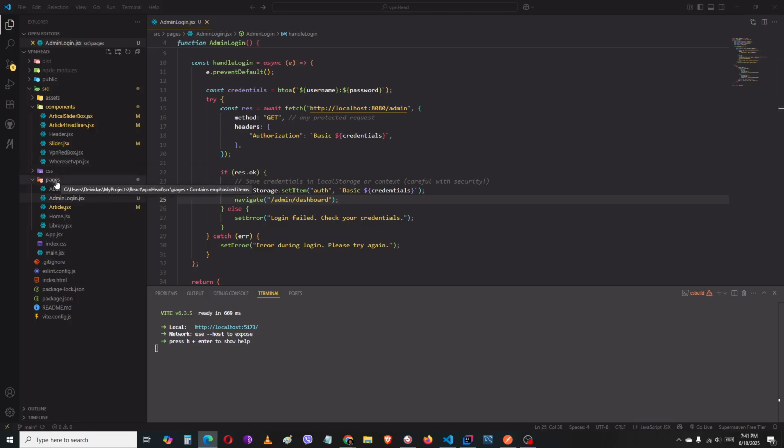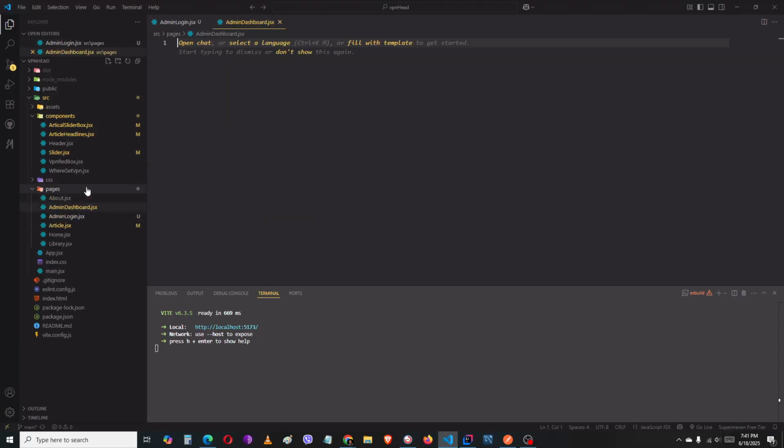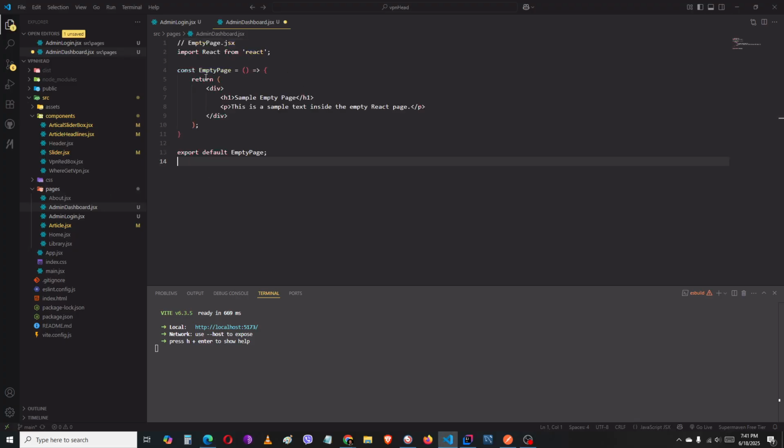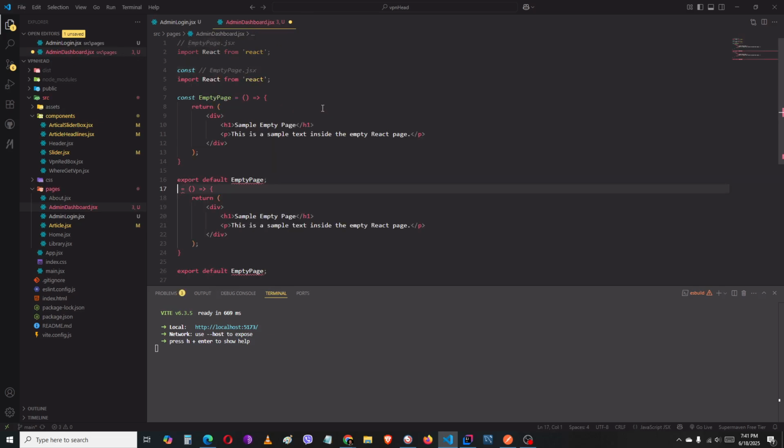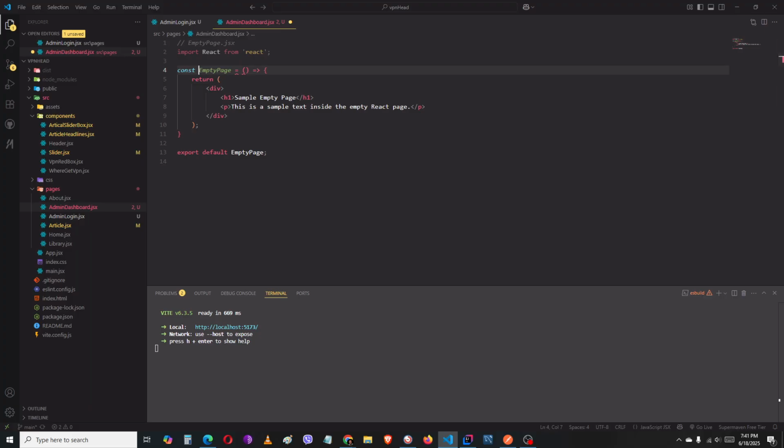Okay, so under pages, let's create a new file. Here's the new file. And then let's put in just a quick empty page. Let's rename the empty page. I'm so lazy, just copying and pasting stuff. Admin dashboard.